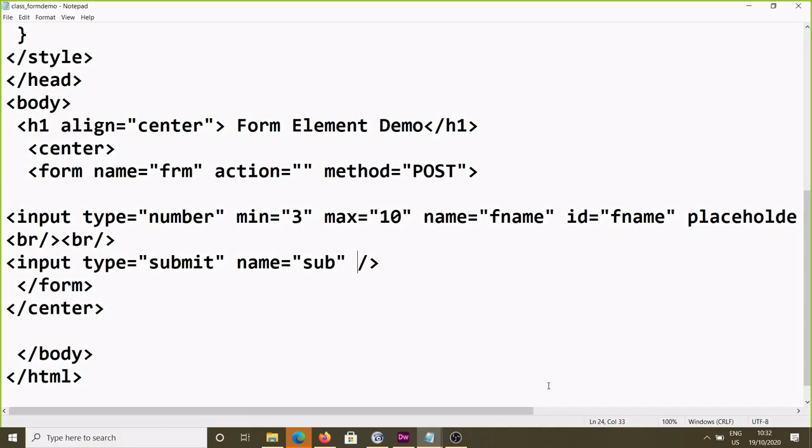Input type equal to text, what is the form, action, method, submit button, value, the placeholder, required, and all of these things. Okay, so in the next class I will discuss the next part of the form elements. Clear? So hope you got this idea.